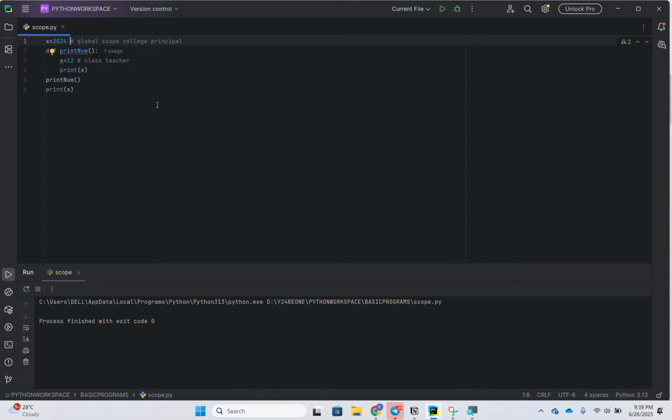I'm going to run the program. First I'll get the output 12, followed by 2024. We'll run the code and check it. So we got 12 followed by 2024. Why? Because I'm calling the function. Which function? The print num function. This is called calling the function, and this is called function execution.